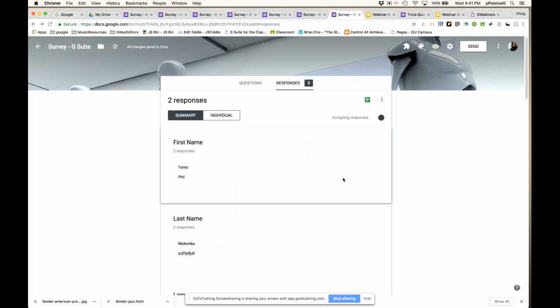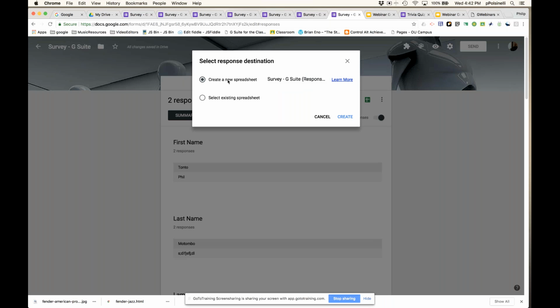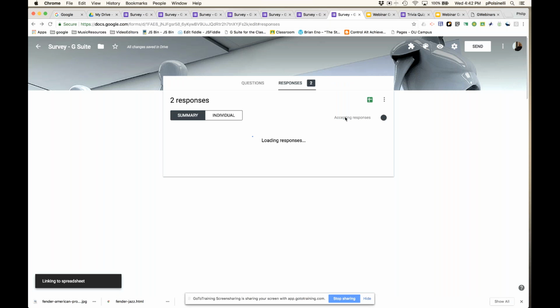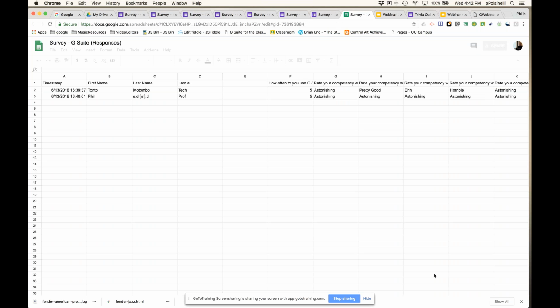Okay, now that's nice for checking out responses on the fly, but this is even better. See this little green thing up here? You can do this at any given time in the life of your form. You don't have to do it right when it's created. As soon as you decide you want to collect this data, you can do this. I'm going to click this and look what it does. Select response destination. It's create a new spreadsheet. Okay, so I'm going to hit create. And what this does is it takes all the responses to the form and puts them into a Google Sheet. So I have everything I need here.